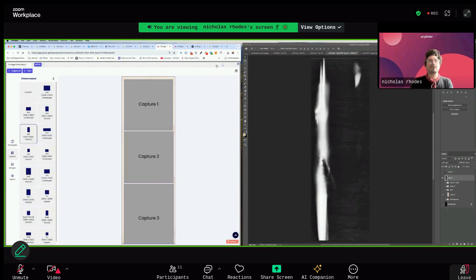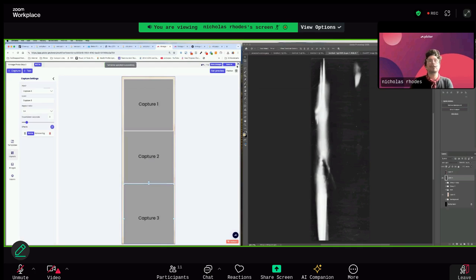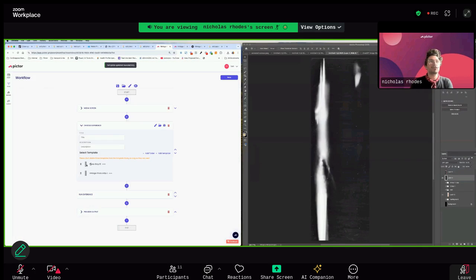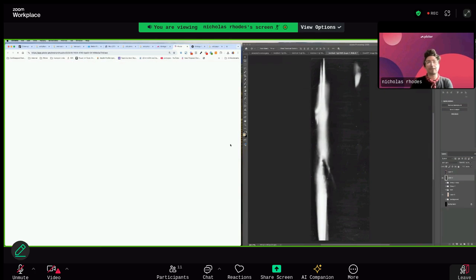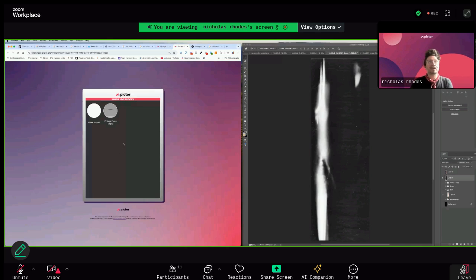So save changes. We're going to close this. And now we have our original photo strip and our vintage photo strip. So I'm going to save that again. I'm going to come back here. I'm going to hard refresh this so we get the update. We're going to do our second photo strip.